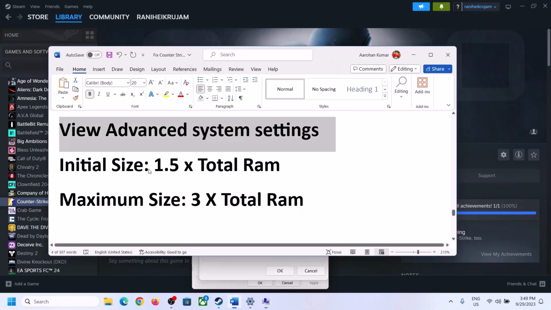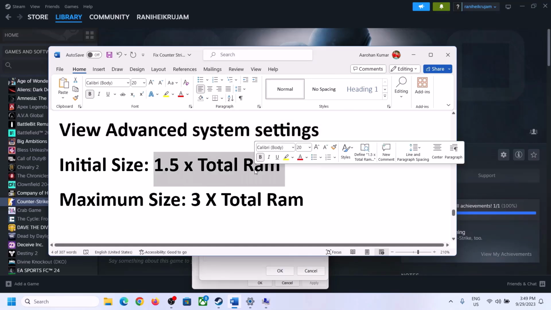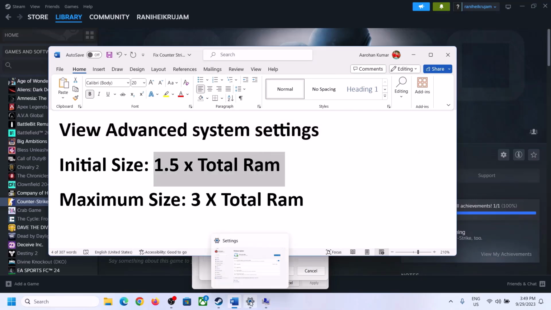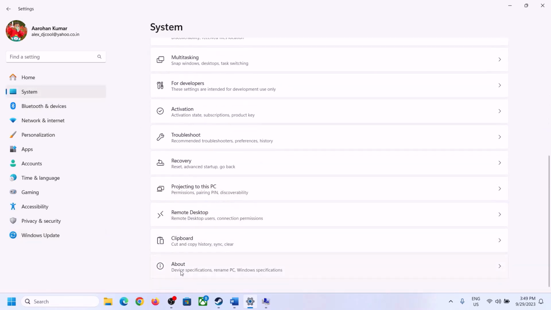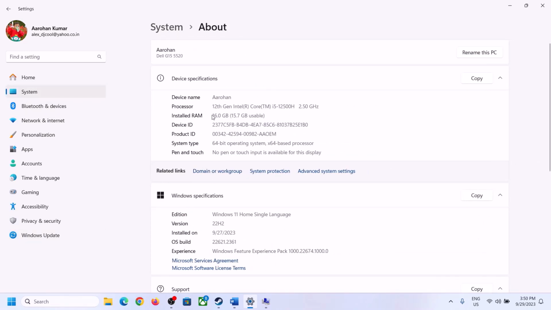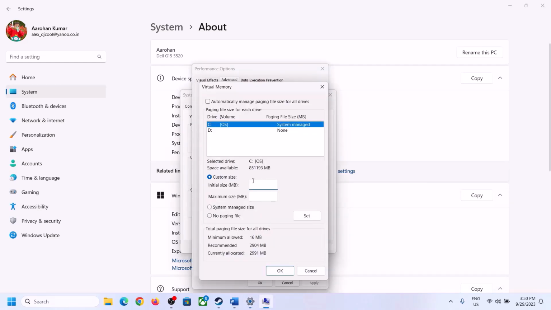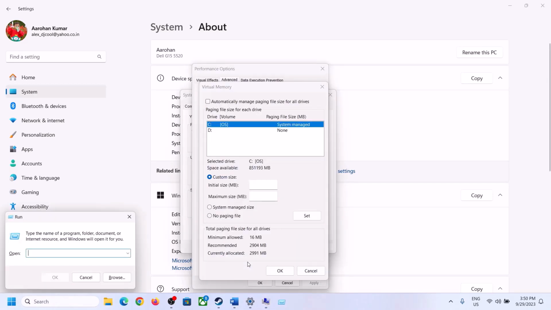For initial size it's 1.5 into total RAM. So you can check the total RAM in Windows settings. You can go to System and then go to About, and total RAM in my case is 16 gigabyte. So you can calculate accordingly. In my case it's 16 GB, so I will calculate as per 16 GB. First of all we have to convert 16 GB into megabyte. So we will open the calculator.